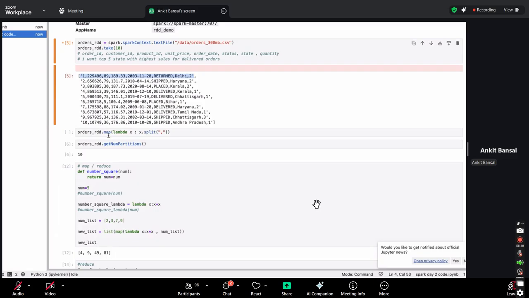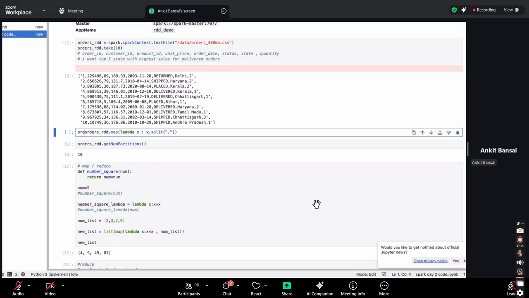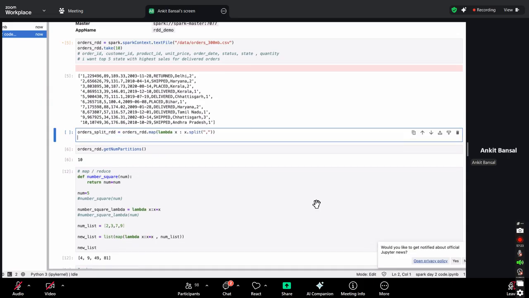So this X will be the first element, and then it will generate x dot split using this comma. Let's see what it will return. So I will create a new RDD, let's say orders split equal to this. This is also an RDD. You can give any name. Let's see how it comes out.